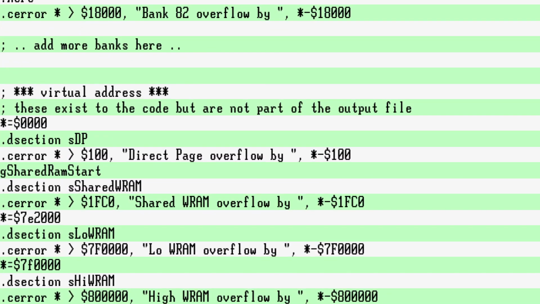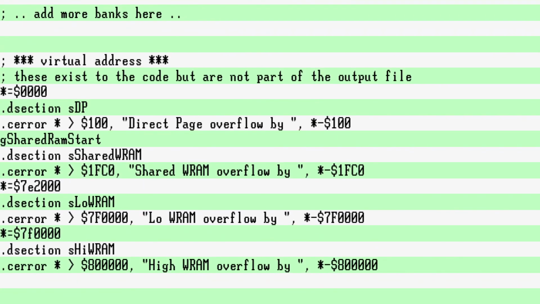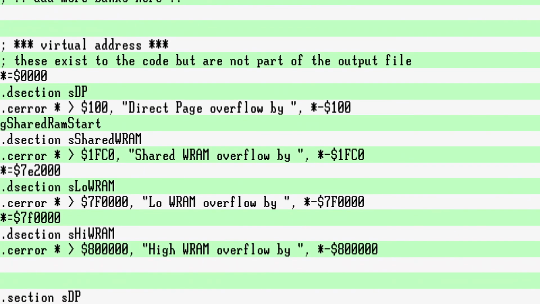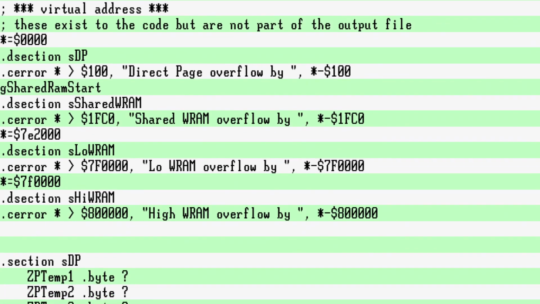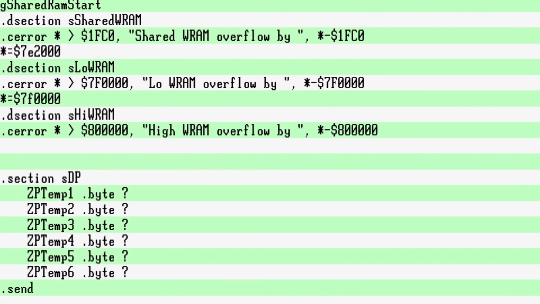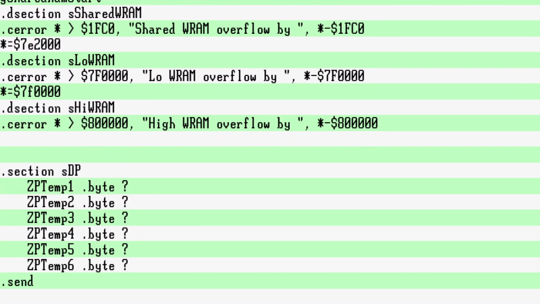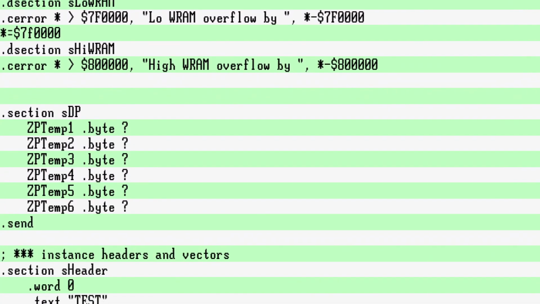We told the assembler where we want things, time to tell it what things. Open section sDP. I add my standard temp variables. These are global and used by everything, so I add them here. We also need to fill in the header, as described in the previous video.